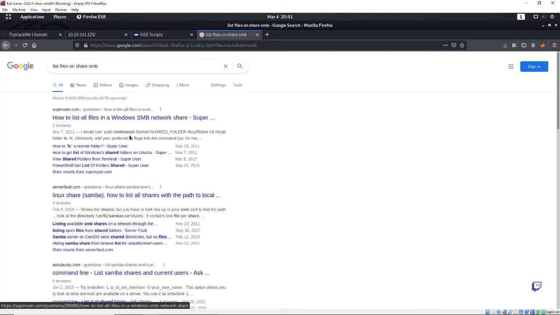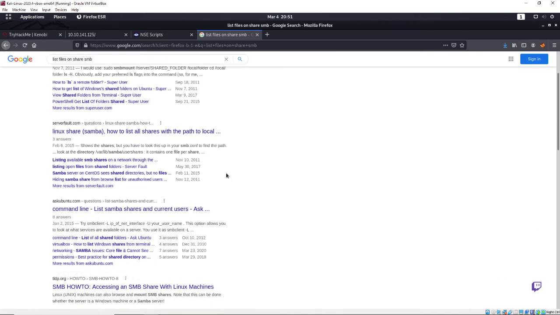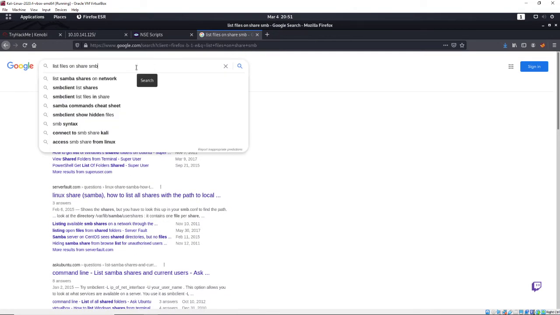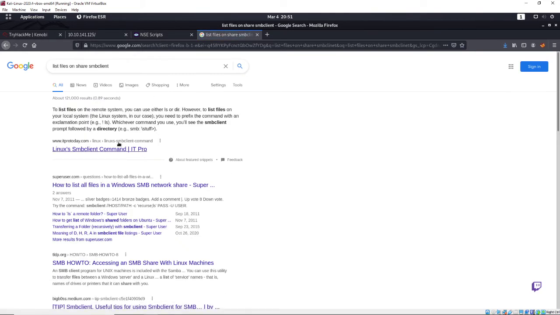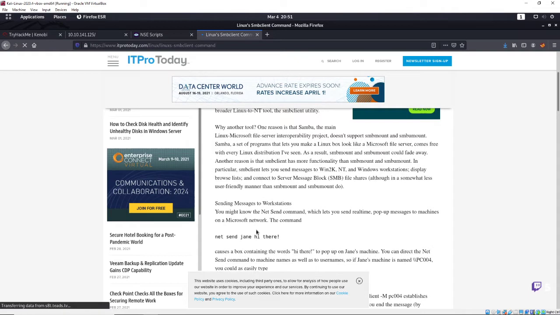List all files SMB share folder, local C folders, check Linux share. How to list all files on share with SMB client. Whoops, did not spell that right. There we go. Okay, let's see here. See if we can figure out how to do that. List all the files on the share with SMB client.